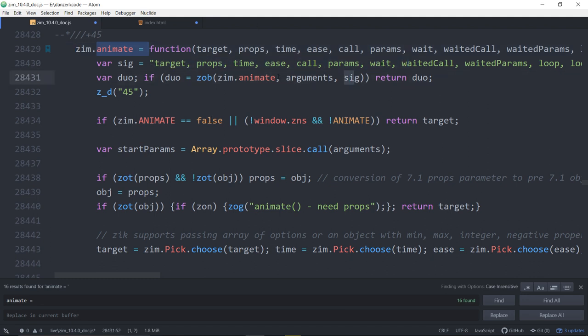As we bring them in, we get the arguments. We're taking that arguments array, turning it into an array, and storing it as the start param. So as long as the object has that available, Zimon can recreate it from the arguments that were here. So what we can do is something similar. We can just recreate the animation from the arguments that were passed in initially.